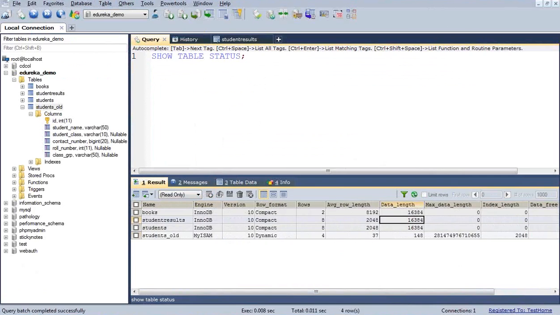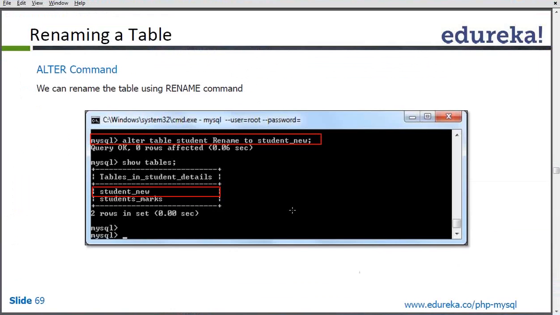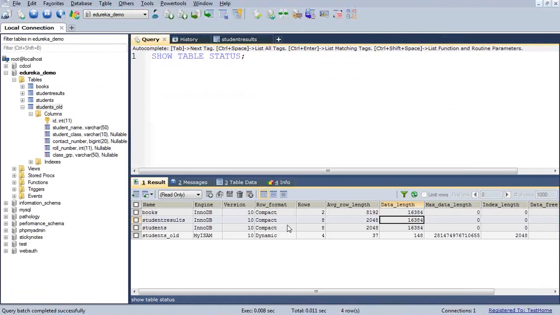Here you can see I'm altering, alter table student. Till now we have seen alter command can be used to change the type, to change the size of a column, to rename a column, even to change the storage engine, and to change the table name itself. So now I will show how to change the engine type.